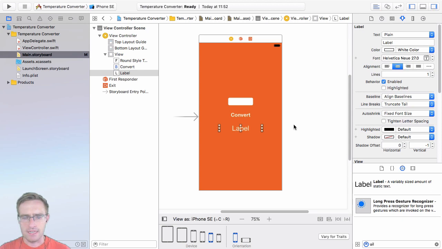Now, what do we need to do? We need to actually constrain these somehow, because at the moment, all three of these items are free floating. So they'll just end up where we've left them here in an absolute position, no matter what device we run on, which is bad. So we need to tell iOS where to put these relative to one another or to other elements on the screen.